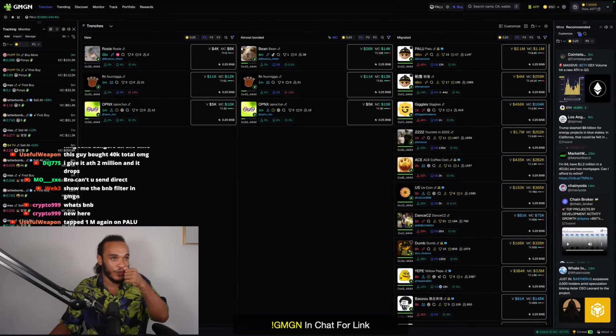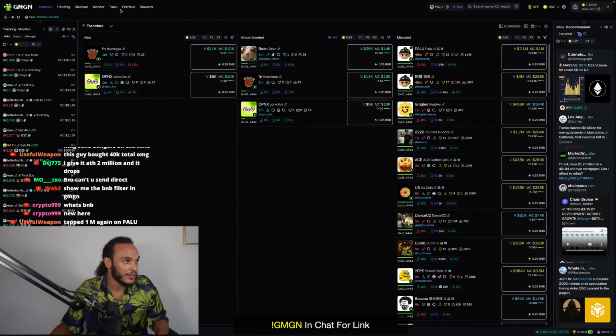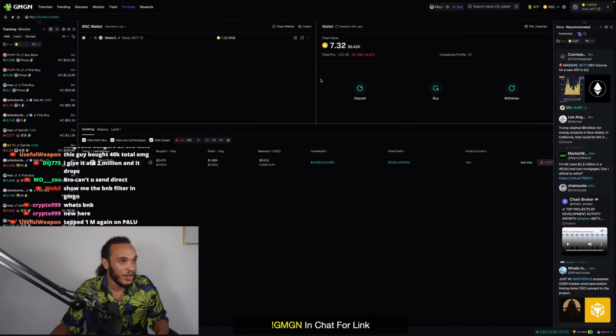Now, the first thing that you're going to want to do after you've signed in is check out your portfolio section, where it's going to give you a wallet. You can see in this one, I'm actually down 7.3. I'm actually up about 3.6 right here. So we're just about to get in profit on this new account. Very, very good stuff for GMGN.